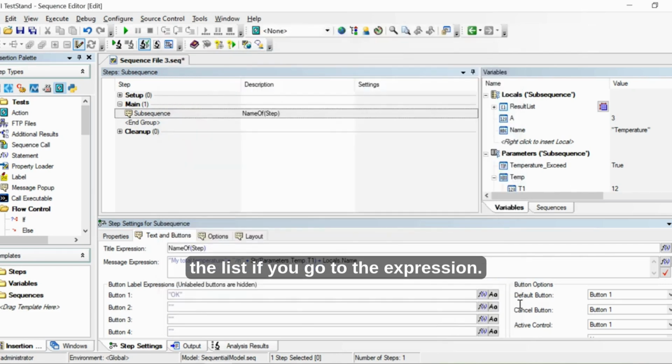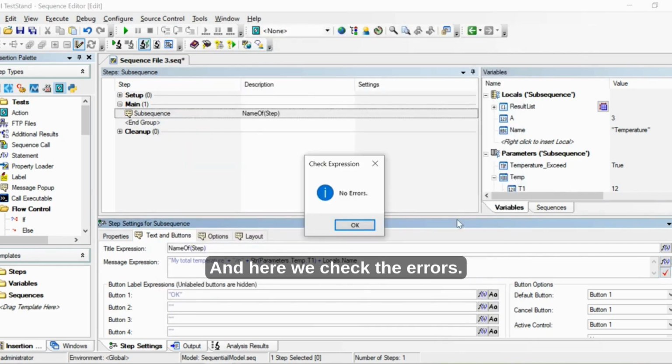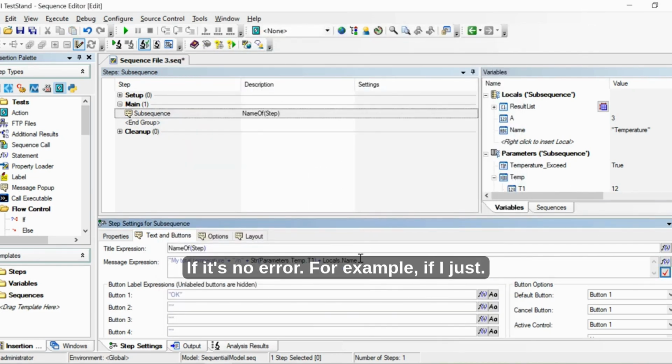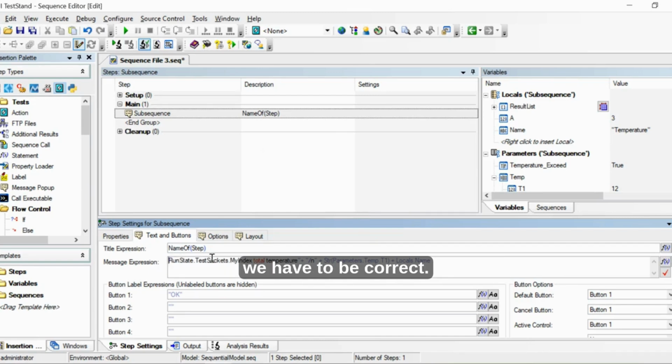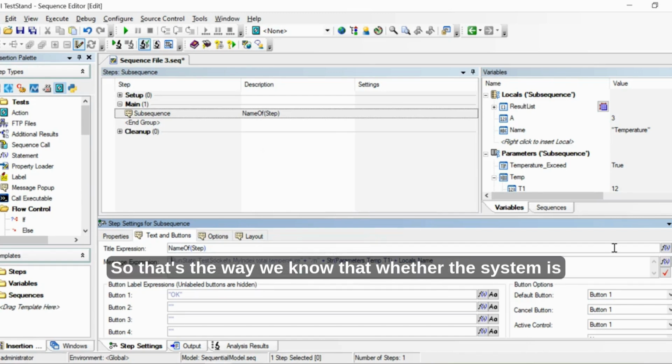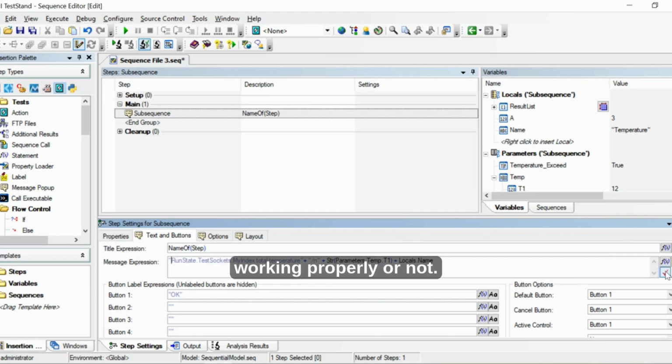list if you go to the expression, and here we check the errors. If there's no error, for example, if I just delete this one, now I know that there is a missing token. It says it's an unexpected token and we have to correct it. So that's the way we know whether the system is working properly or not. So how it's called, it's just a run state test socket, my index and the total temperature.